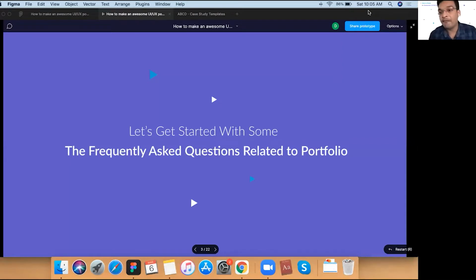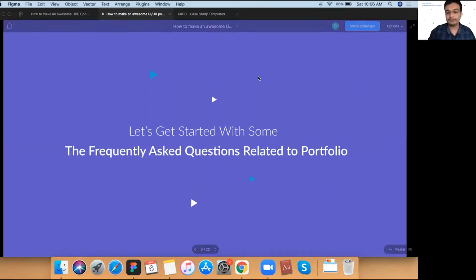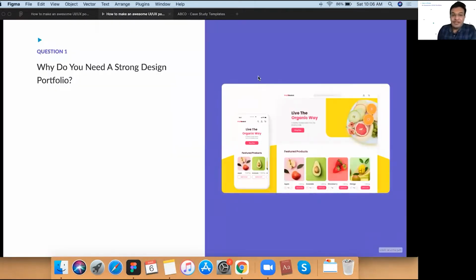So let's look at some fundamental questions that we have always. These are pretty big questions, and this becomes a big blocker for most designers, with experience or without experience, it doesn't matter. These are the most commonly asked questions. So let's start with one. Why do you need a strong design portfolio? I want to hear from you. Please share. I'll ask so many questions.